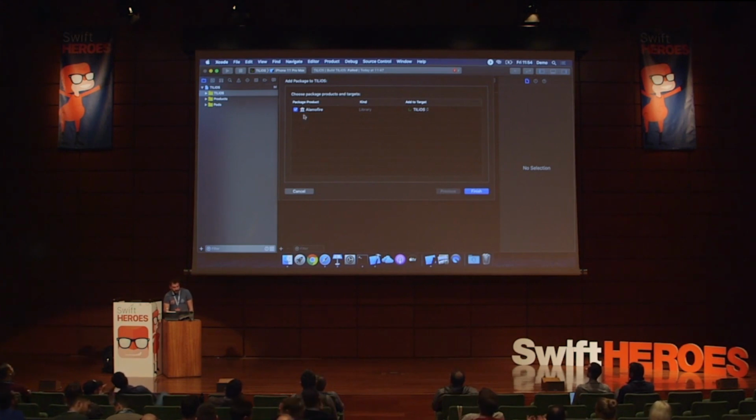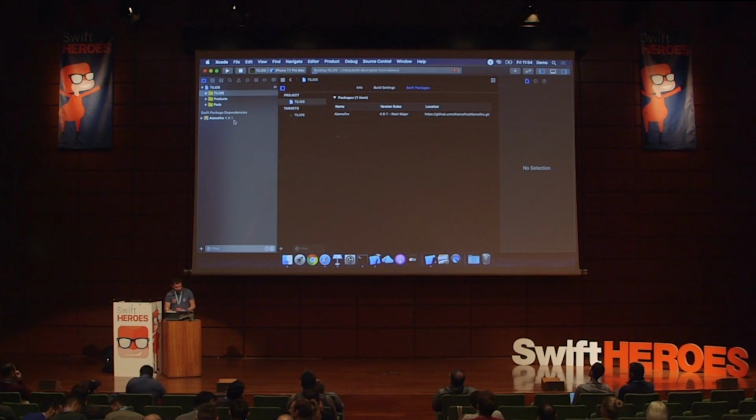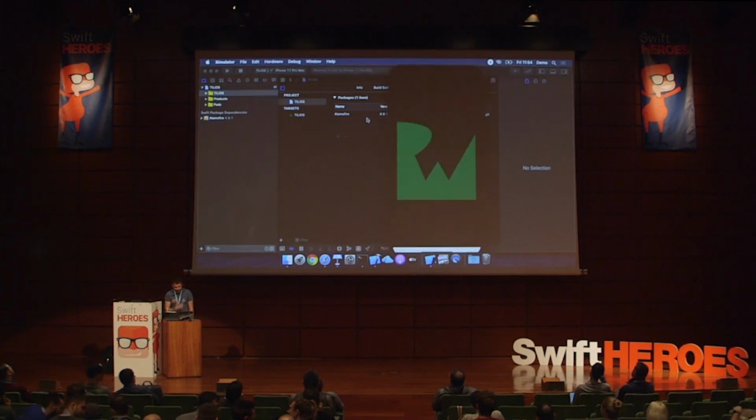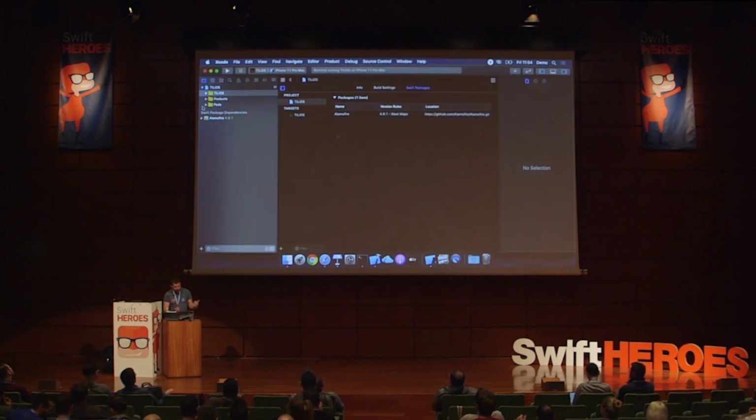So you can see I've found the Alamofire package, and then you can choose which target to add it to if you have multiple targets. And then you can see it comes up in your Swift package dependencies. And then if I build that now, it should all work, excellent. And I can build and run the app, and it's now making a network request using Alamofire from Swift Package Manager. So that's great.